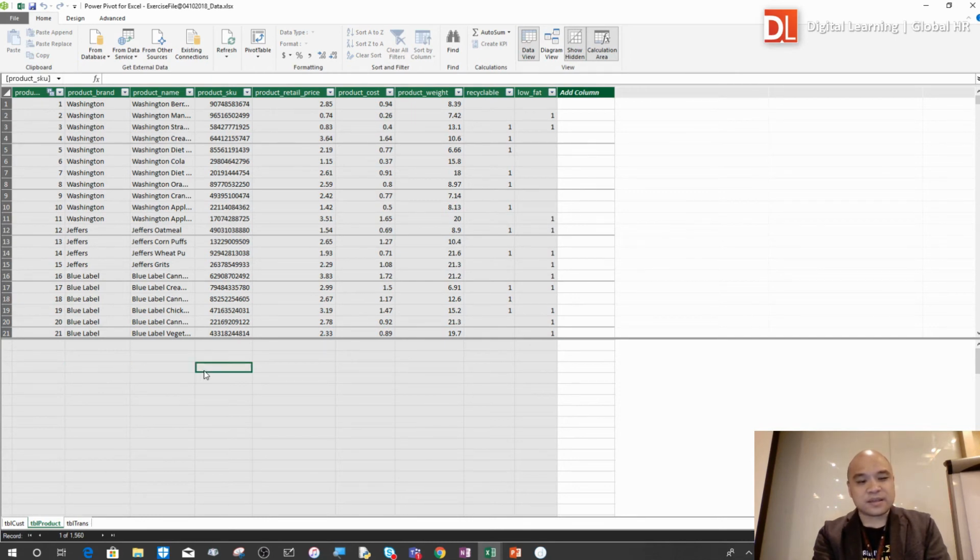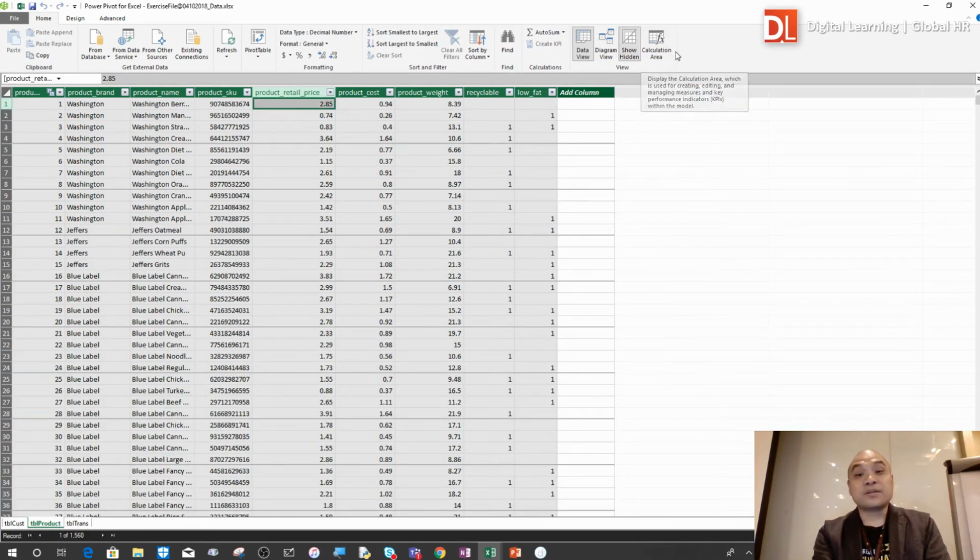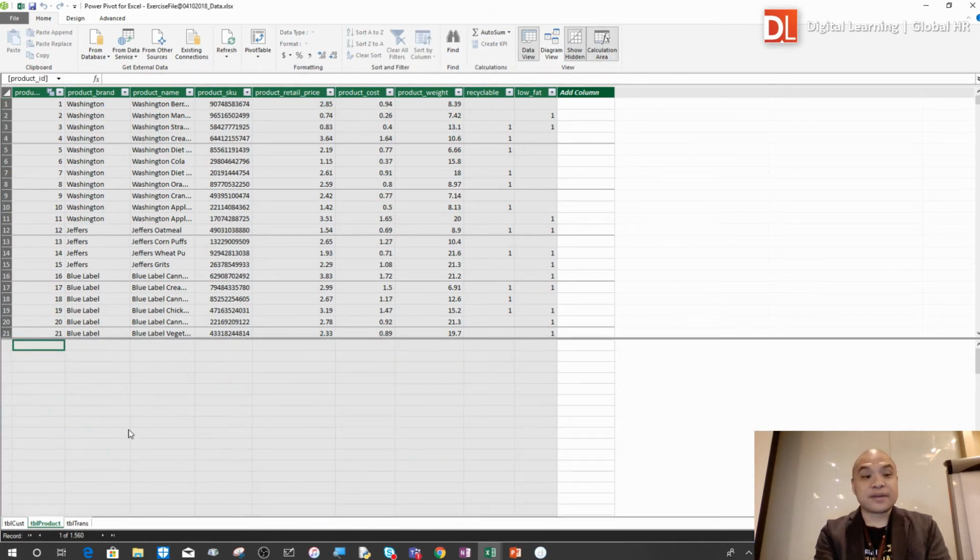What is this area called? We call this area the calculation area. If you don't believe me, just click this. See? The calculation area disappears. If you click again, the calculation area appears again. So, what is the use of the calculation area? The calculation area is for us to have some measures, some implicit measures, over here.